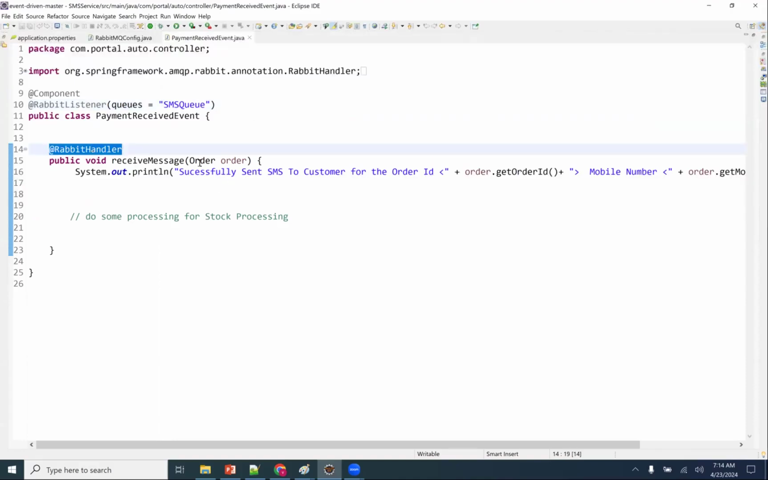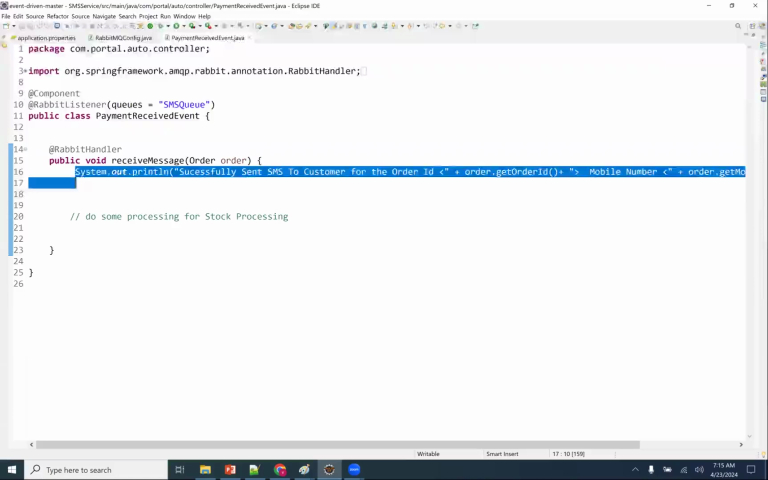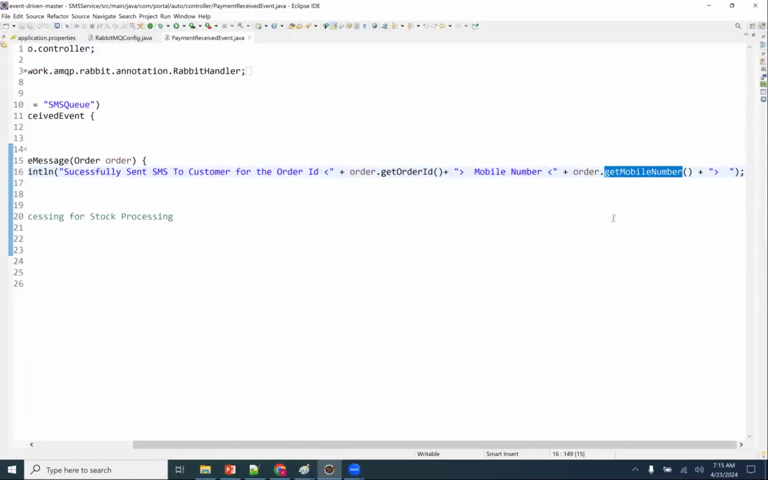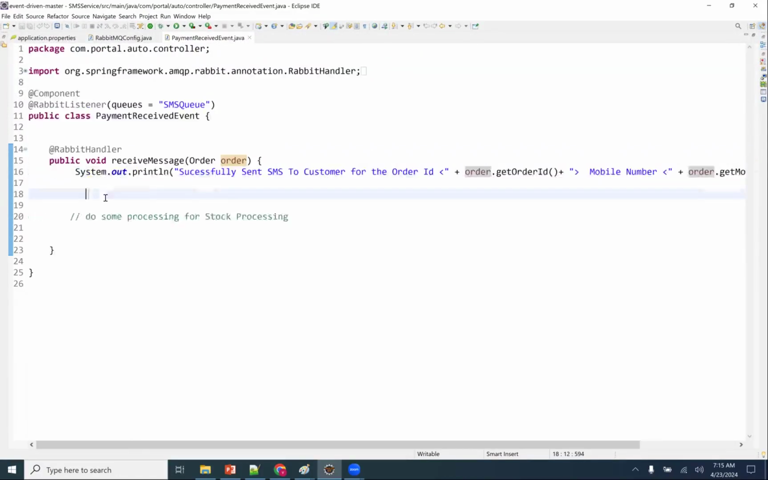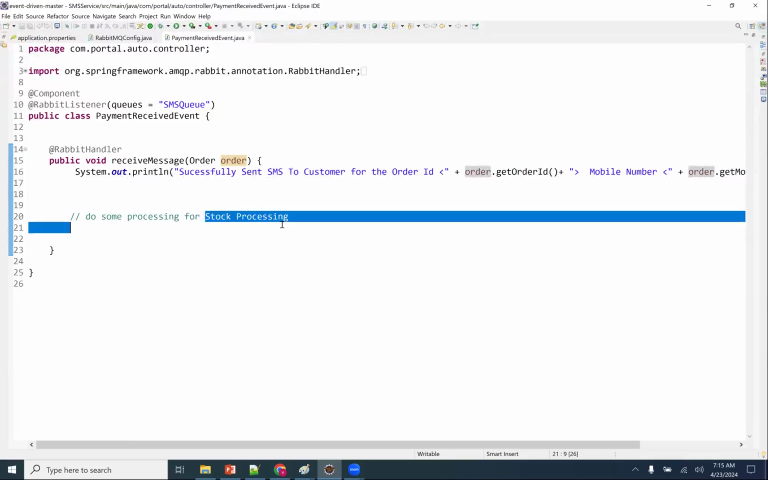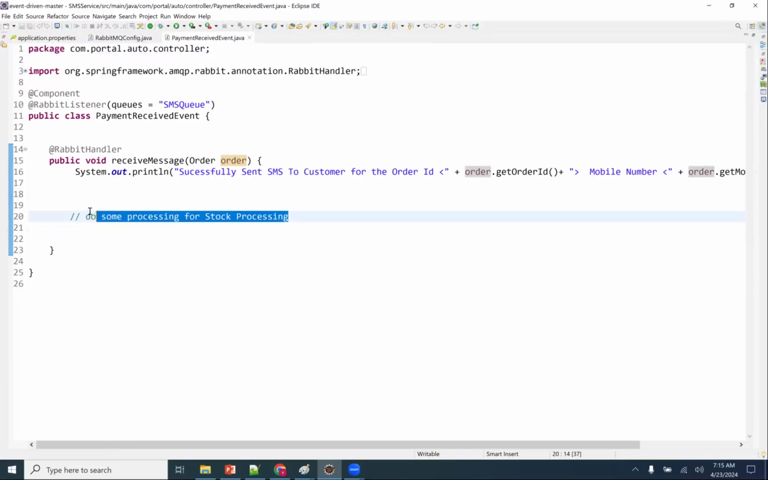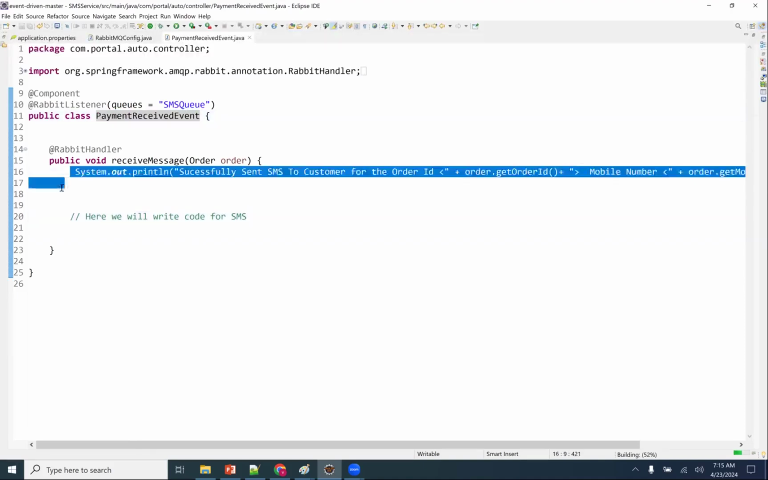Rabbit handler will convert that order JSON object, and I will write code here to get the order mobile number. Every order has a mobile number, right? I'll get that order mobile number and write a logic here, do some processing for SMS. Here we will write the code for SMS. That's it, that's the SMS queue. As long as a message comes here, this code will execute, and the message will be sent automatically.